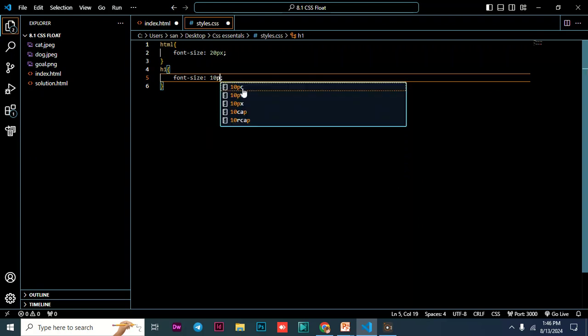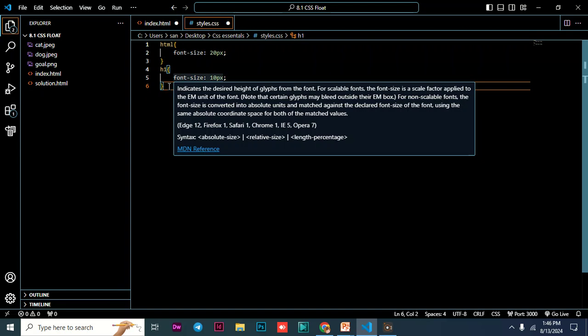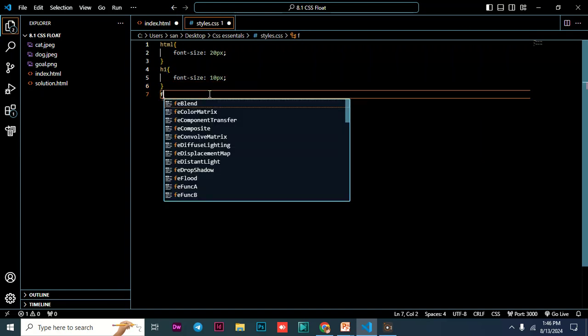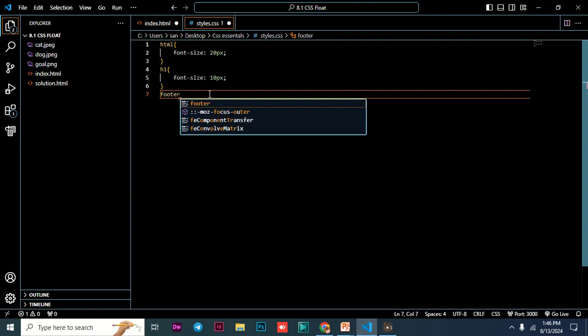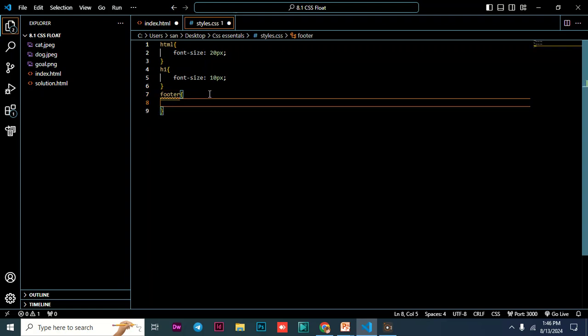And the font for the heading one, let me use 10 pixels. Though it is very minimal, it's somehow very small, it will not be visible enough, but I just want to demonstrate using that. And then the second one, I'm going to put the footer. Remember, I'm not using any CSS selector, I'm using the element selector in this particular case. I'm not using the class or the ID.